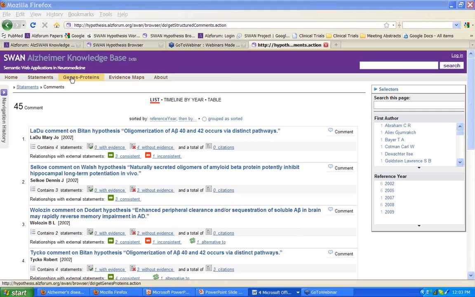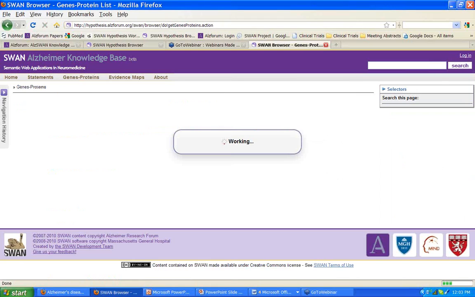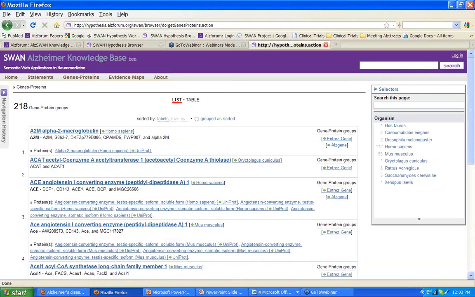Now, after the Statements tab is the Genes and Proteins page. The Genes and Proteins page is a whole section of the AlzSwan knowledge base that represents a database of genes and proteins that's searchable, browsable, and filterable.